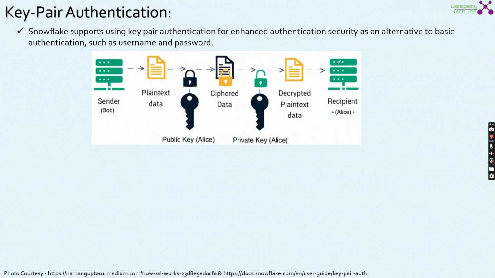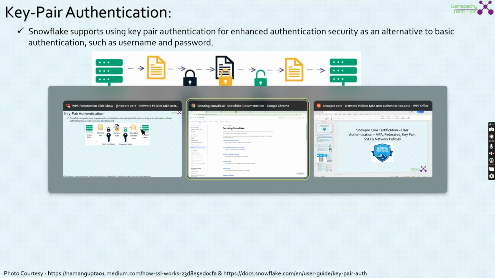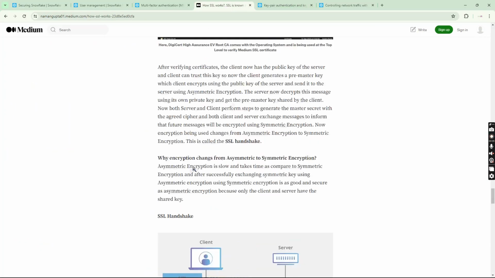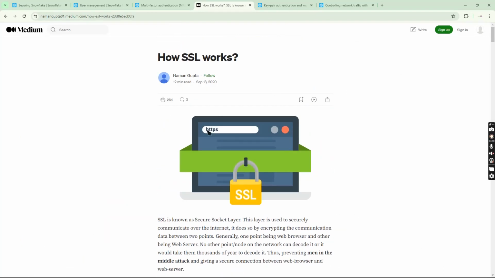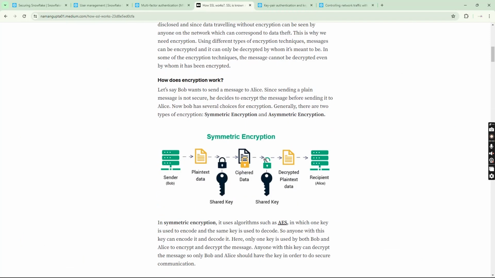This is one good diagram which I got from one of the blogs. I am going to show that to you. For better understanding, let me jump onto that blog first and then we will see how it works. This is the blog which I am talking about, a fantastic blog written by Naman Gupta. How SSL works. SSL is the Secure Sockets Layer.